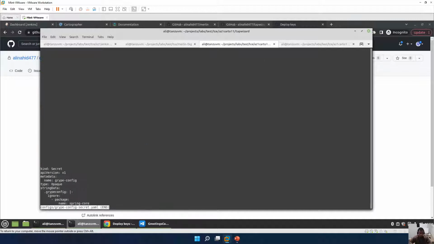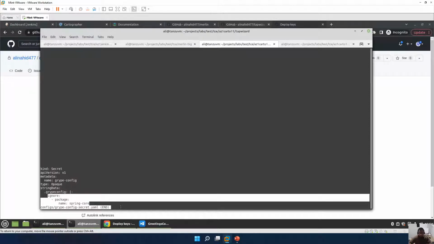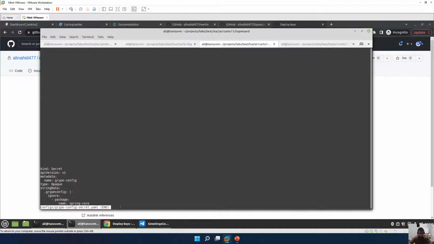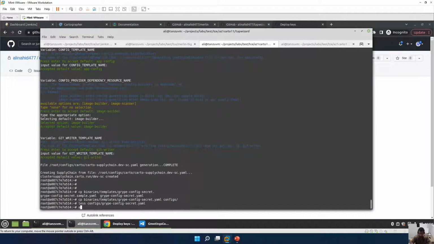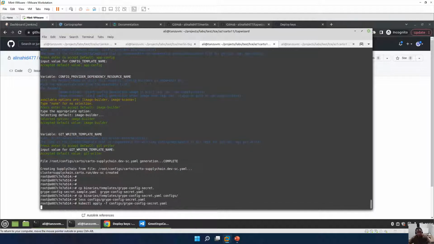so this is pretty much saying, hey, do not scan the Spring core, because I've tested this. For a Spring Boot based app, there is a false positive that gripe returns. So this gripe config, this section is actually gripe policy. I would instruct gripe what to scan and what not. So I'll just apply this one. So now that secret is created.